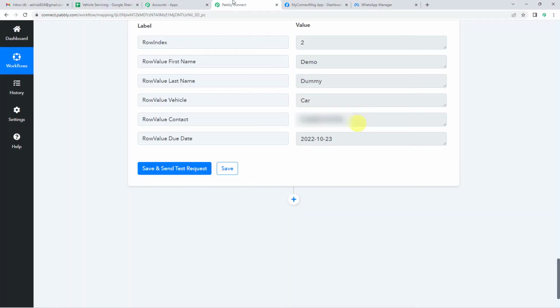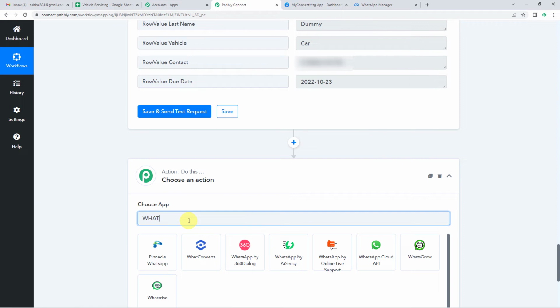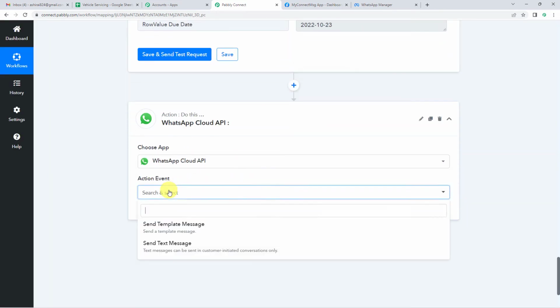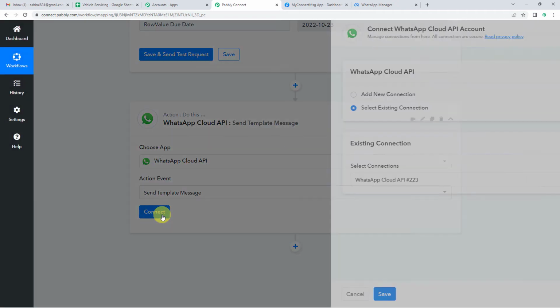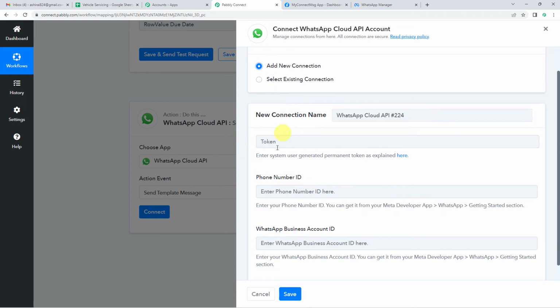Alright, now let us go back to Pabbly Connect. Click on the action button and select WhatsApp Cloud API. The action event would be send template message. Let us connect, add new connection, and now you will see it needs few details here like token, phone number ID and WhatsApp business account ID.